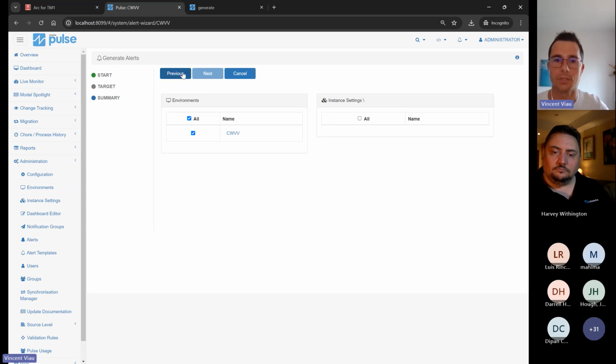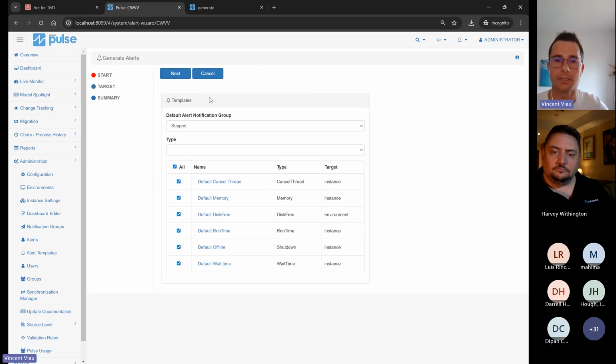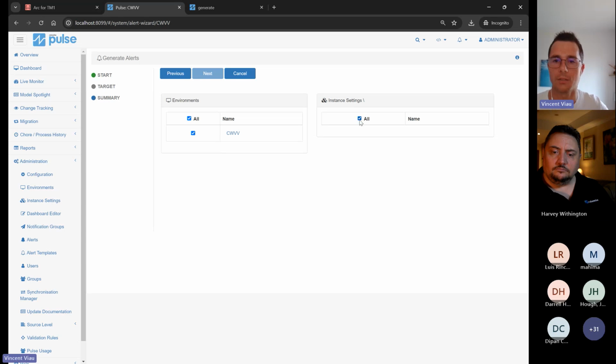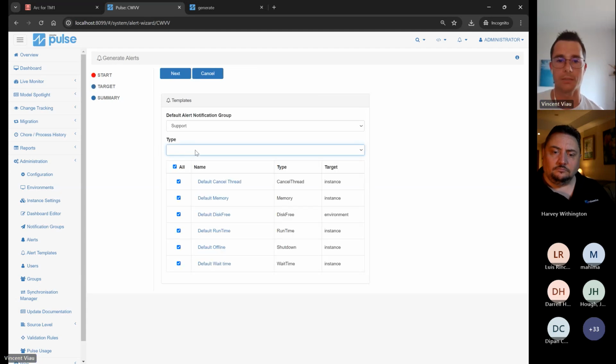It is not showing right now, but I think it's just taking a while. You should be able to select the instance, and then when you click Next, it's going to create the alerts for you. Yeah, well, it's not working right now. Let me try it again. I'm just going to refresh the page.